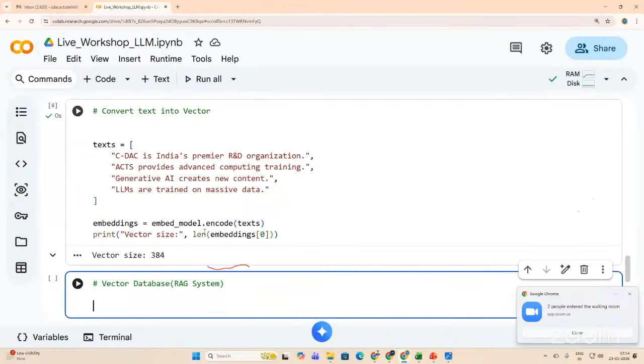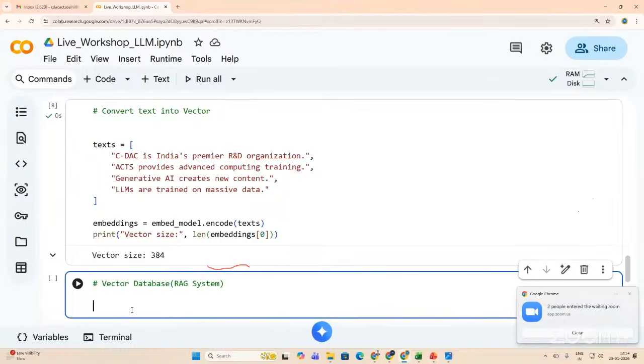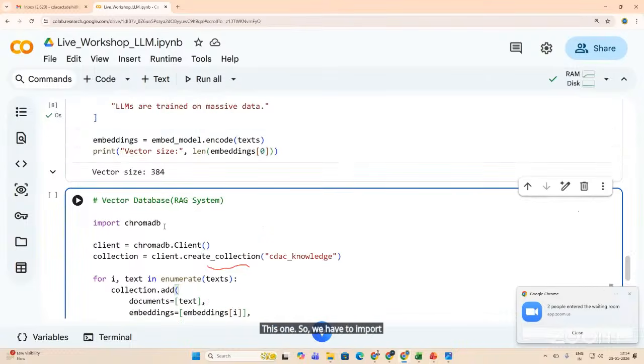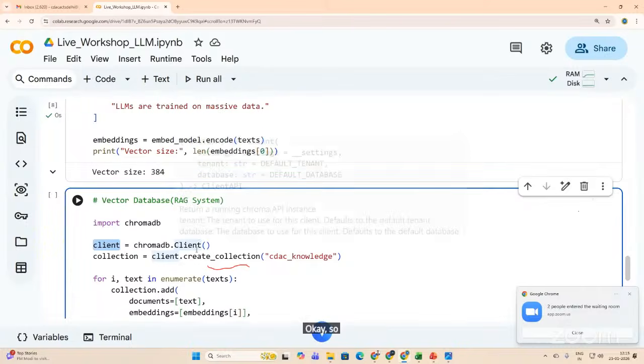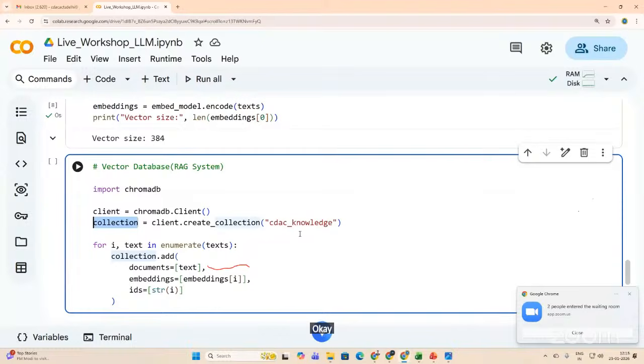Now how can we apply this? We have to import ChromaDB. We import ChromaDB and create a client variable; Client is the built-in class of ChromaDB. Then for collections, we call client.create_collection for the CDAC knowledge.